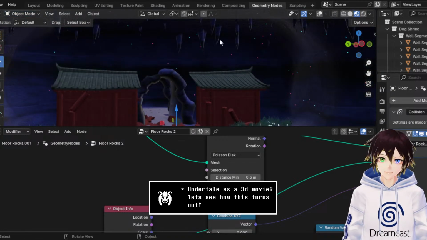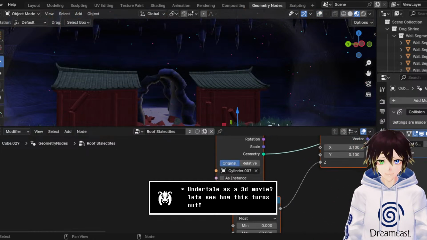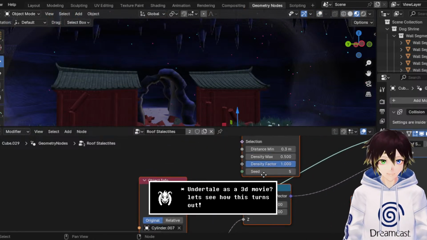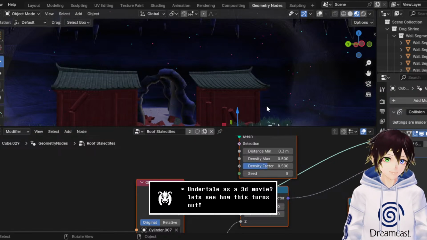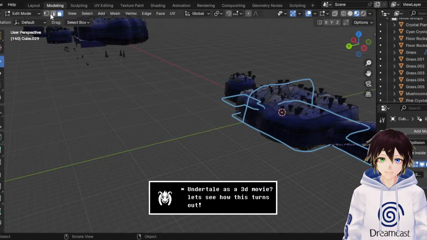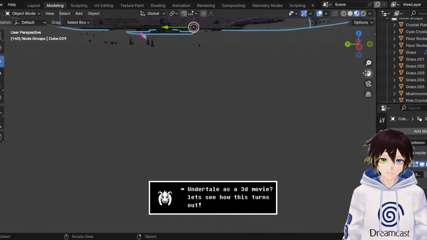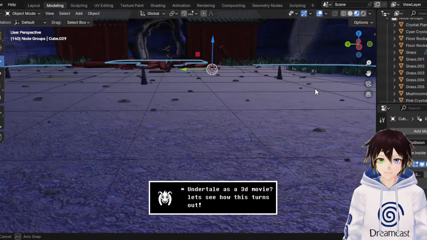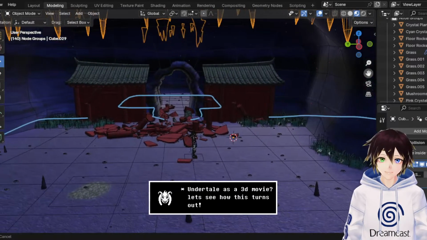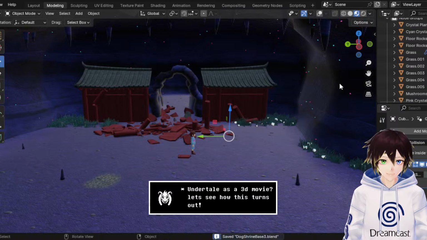And then what I'll do is with the roof, because the roof has been changed, I can bring the amount of stalactites there down. So if we bring that down to about 0.5 for density factor, it's at least looking a little bit less aggressive. Okay, so far, not looking too bad.